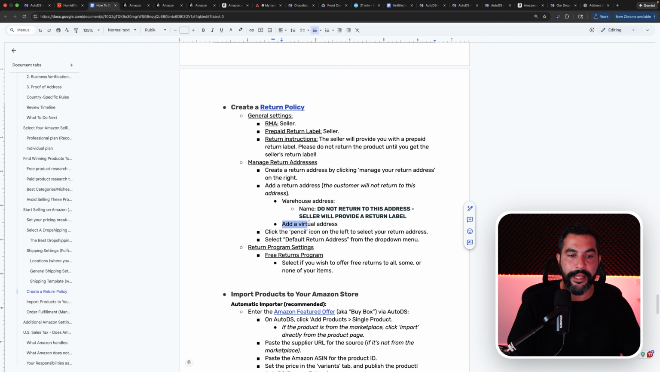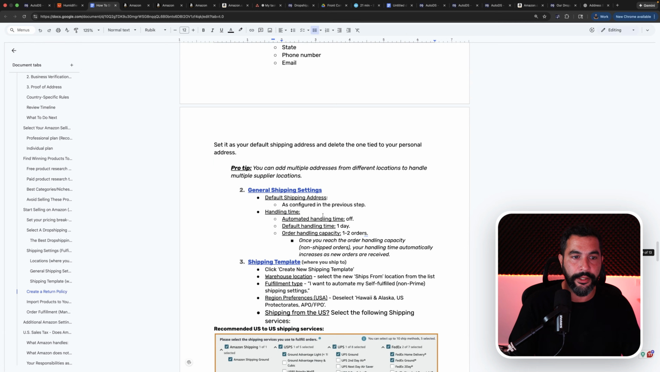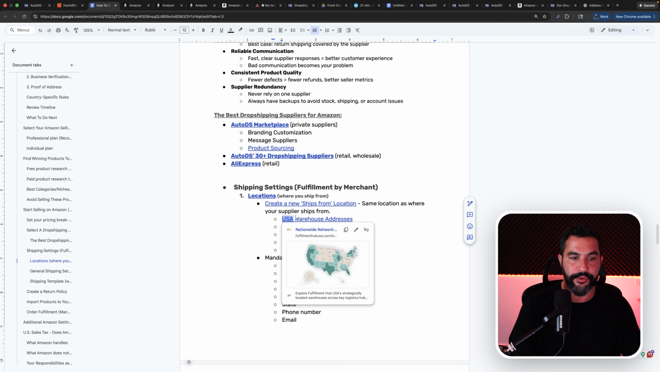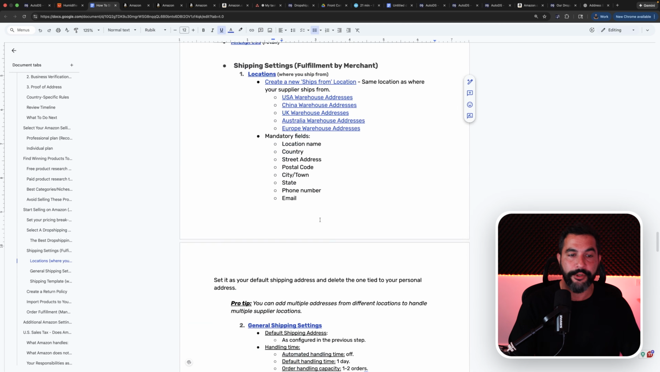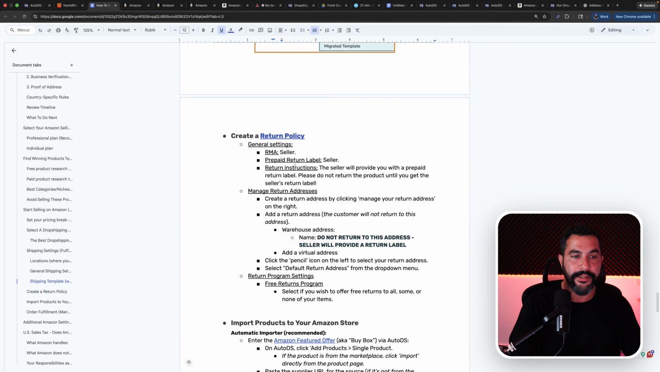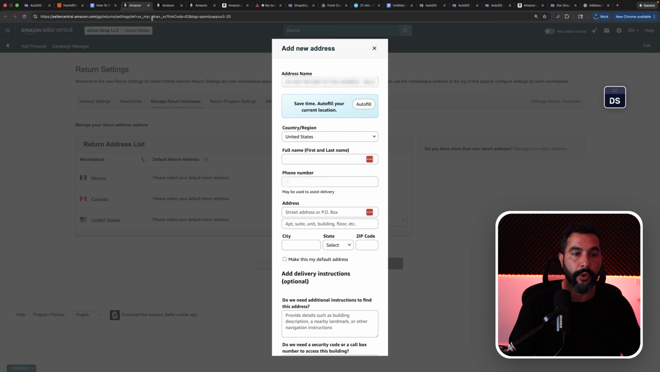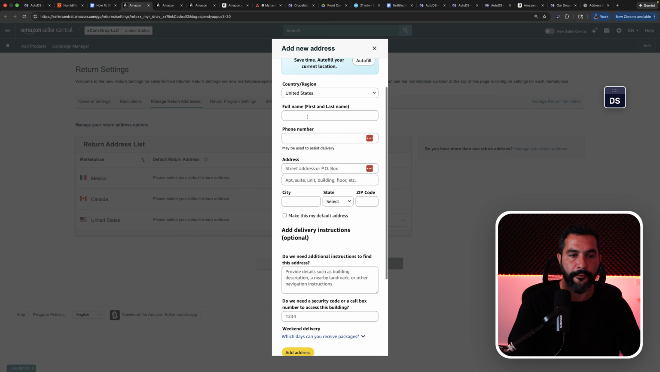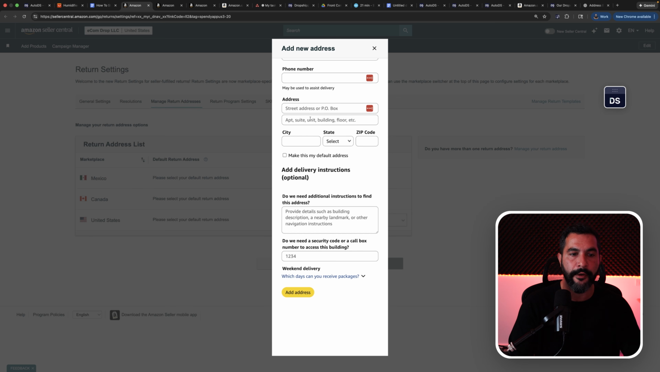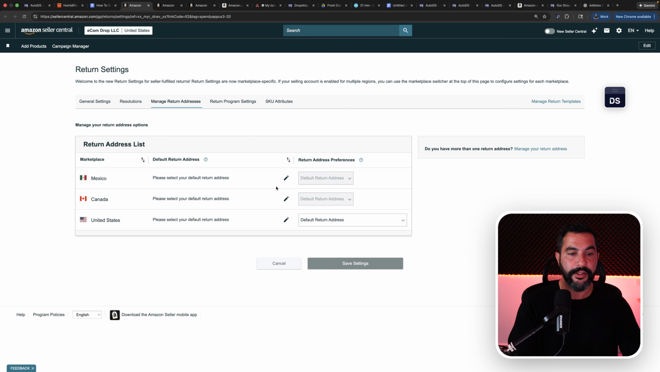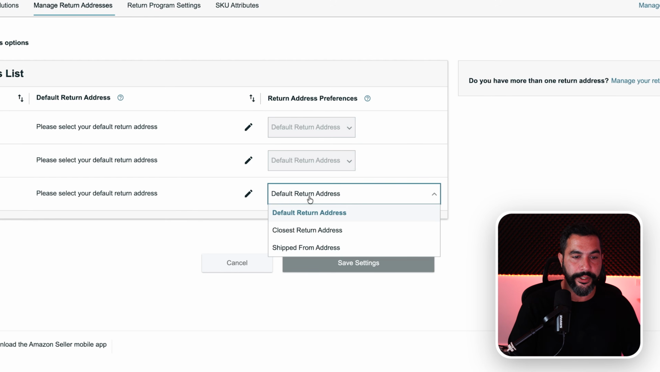So here we're just going to add a virtual address. You can use even one of the warehouse addresses that you have here in the cheat sheet above. So you can use one of these addresses if you're looking for a return address, or just add any virtual address from the United States. It doesn't matter, because the customer will see that they do not need to return to this address, and they will wait for you to upload a shipping label, which you will do inside their return case on Amazon. It's really easy to find it. I don't have any returns now to show it to you, but it's a very simple and straightforward process. So fill in a name, phone number, doesn't need to be real, virtual address, click on add address, and that is the one that's going to be selected for your default return address.